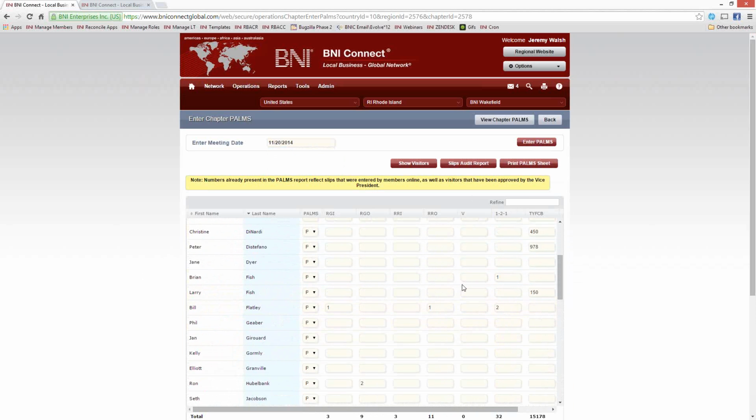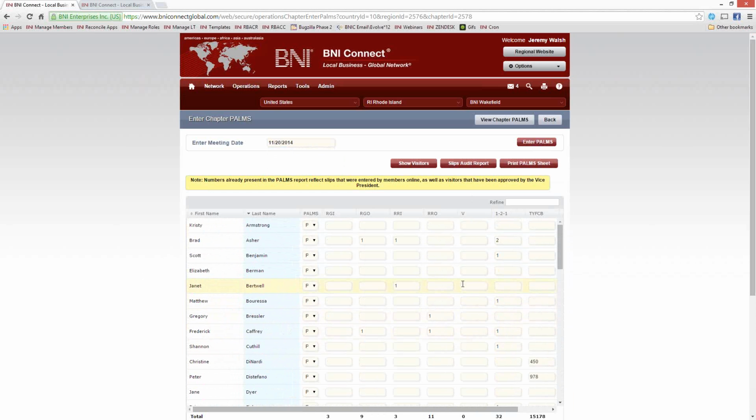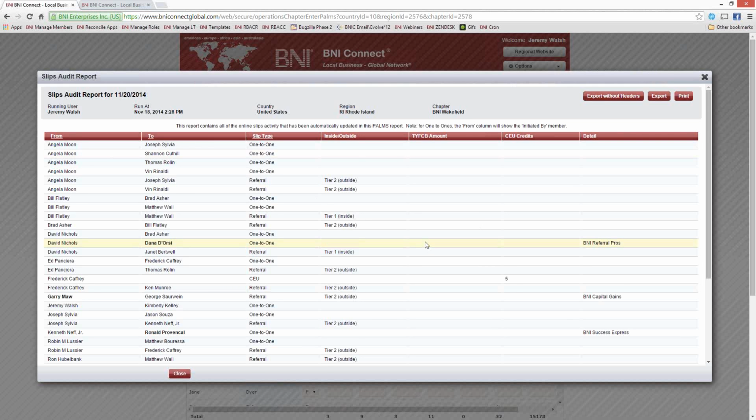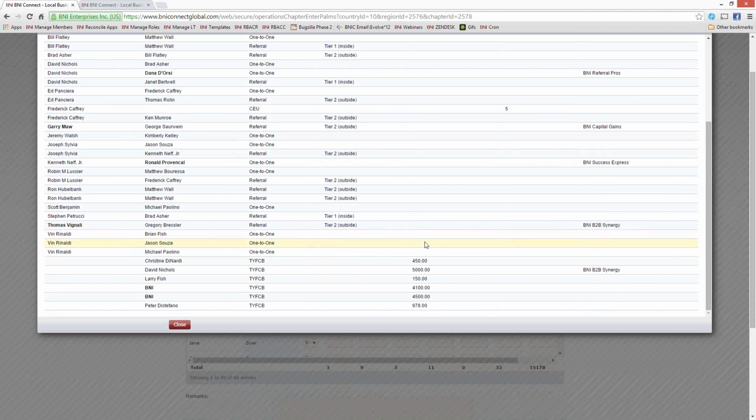Now, if I'm not sure which slips, and maybe we're doing part paper and part online, I can verify the online slips by clicking on the Slips Audit Report. And this would show me all of the activity for my chapter for the week.